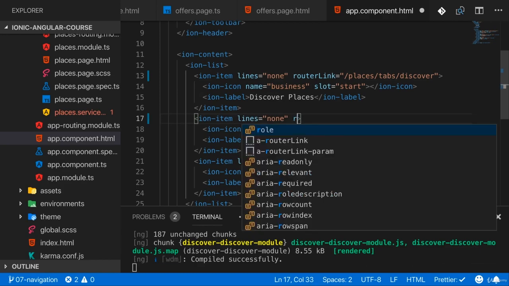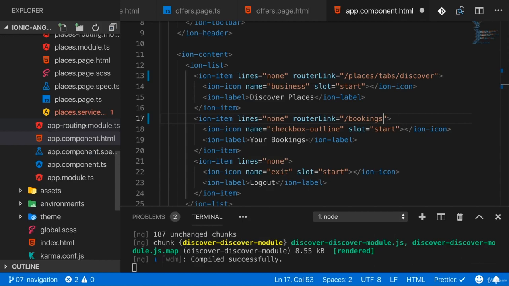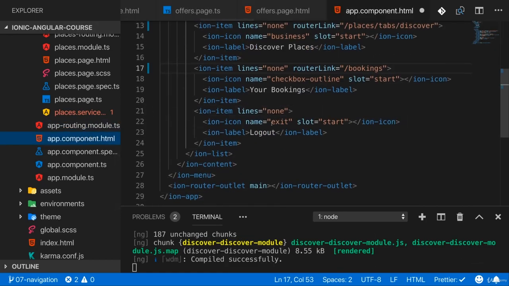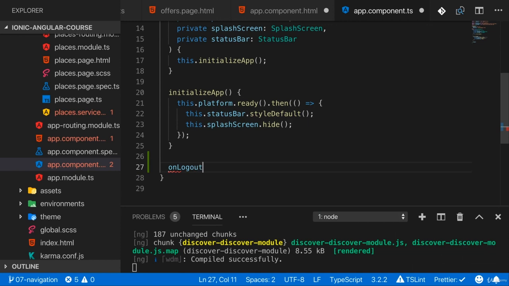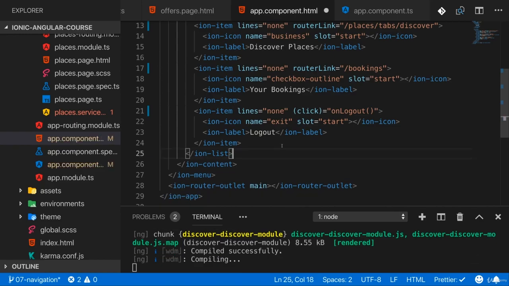And for this second item here, I can add a router link and go to Bookings. Because if you have a look at your app routing module, we got that Bookings route that loads the Bookings module. And for log out, well, there I actually want to add a click listener and then do something else. And there I want to trigger on logout, and I will add an on logout method to my component here, therefore. But I'll not do anything there at the moment, just have it there. We'll add login and so on later in the course.